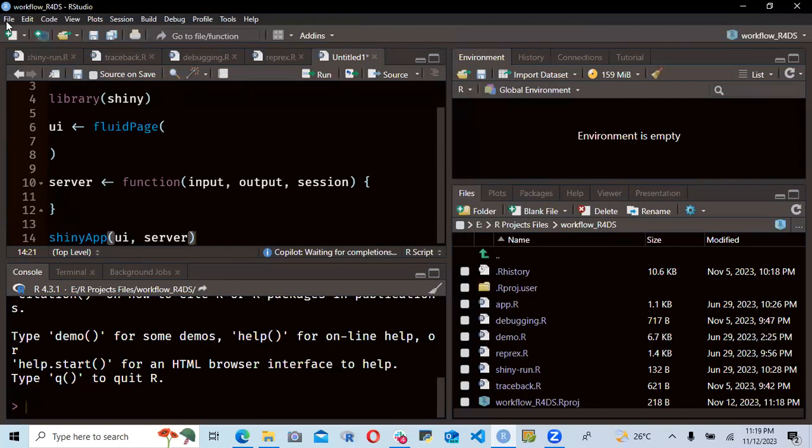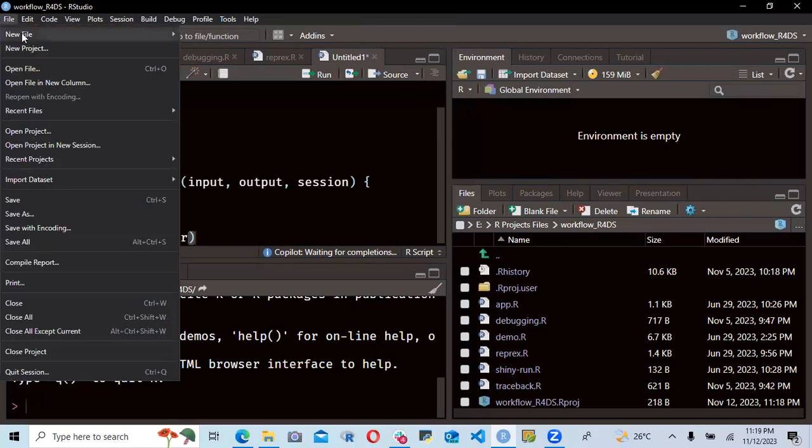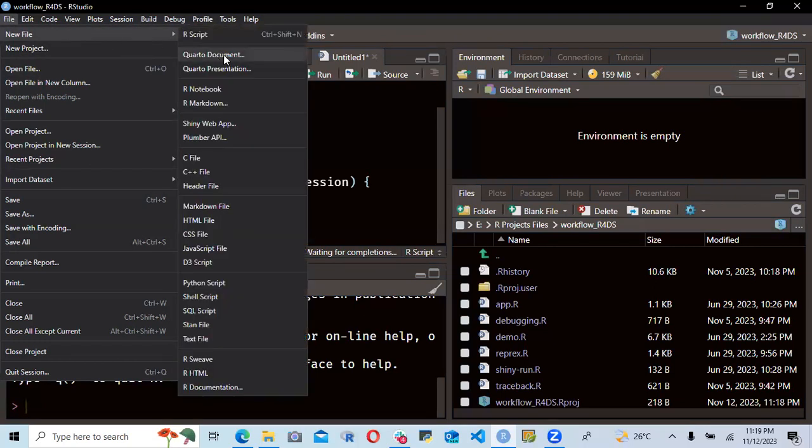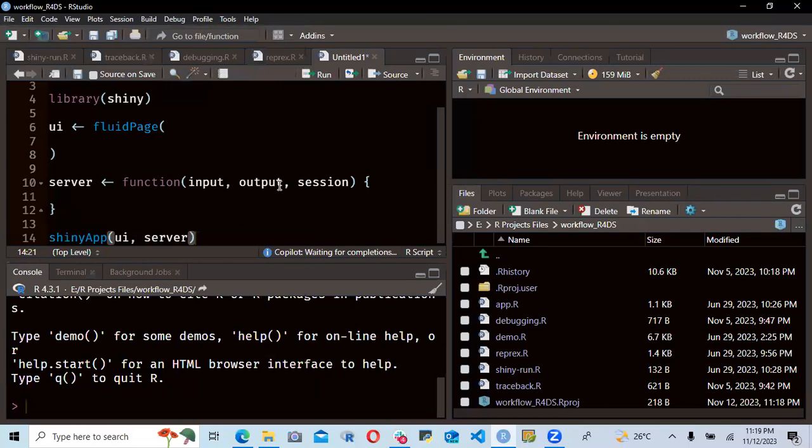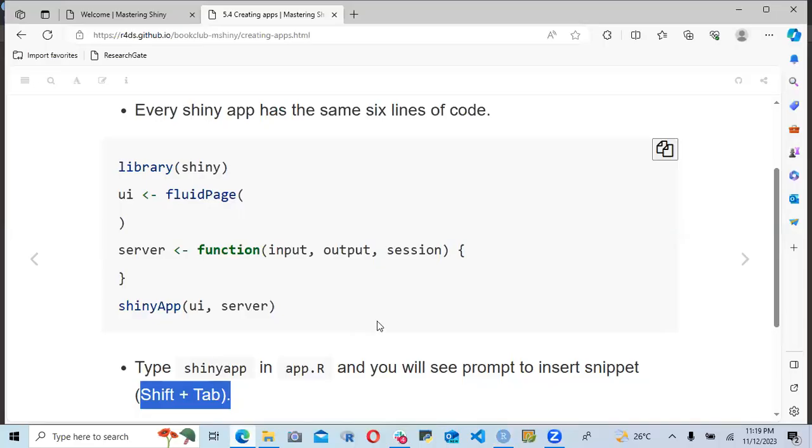But there is also another approach where we can click on Shiny web application. We give it a name. This one is a single file which has both the UI and server, but at times you might want to create a very big app, then we can choose the multiple file component, whereby we place the UI in a separate file and also split the server separately. But I think this book would not go into that discussion yet. We have not reached that part yet.